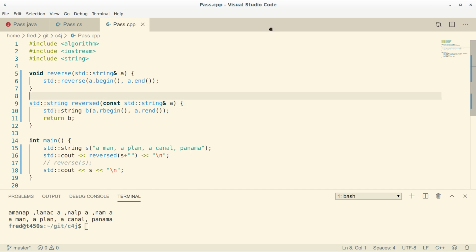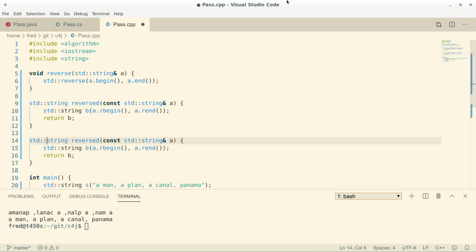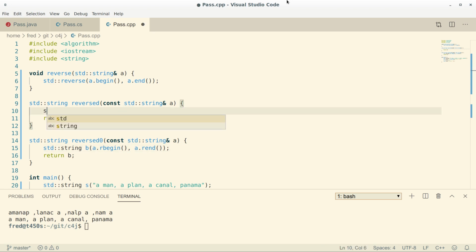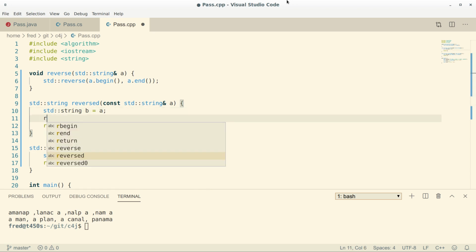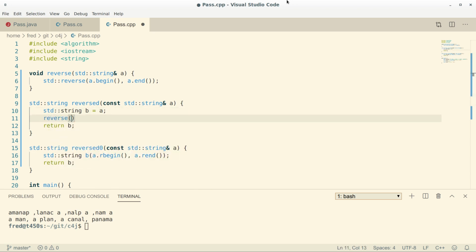There's another possible implementation for this function. Let's say we copy the function and rename it so we don't lose it. Let's say we didn't know that this cool constructor existed, okay? What could we do instead? We could simply copy the string and then reverse it with the function that we already wrote above. That would be this reverse function. And then we return the reversed string, and that has the exact same effect.